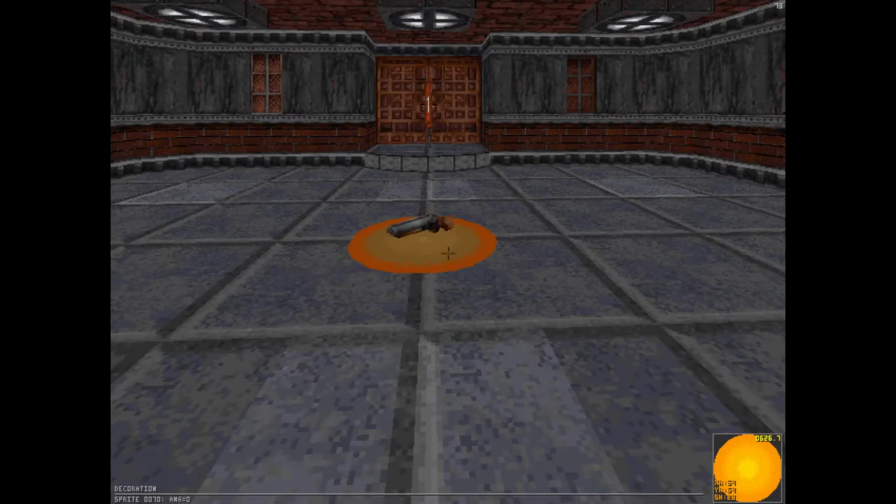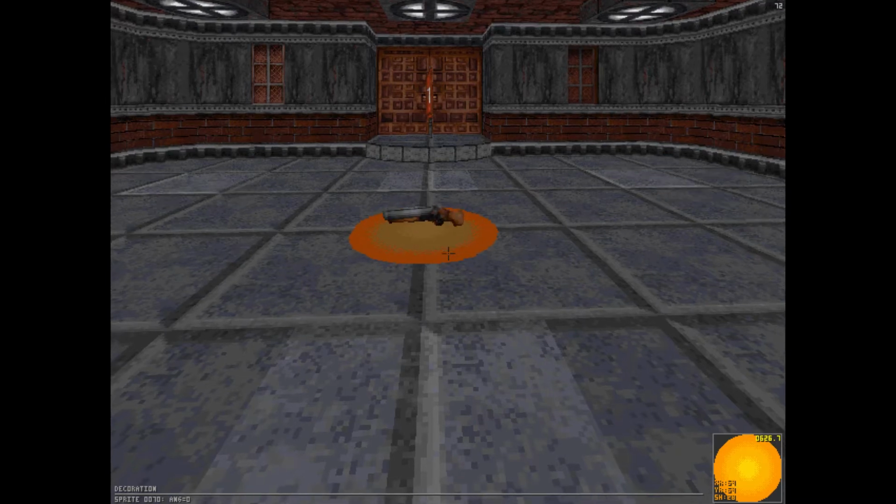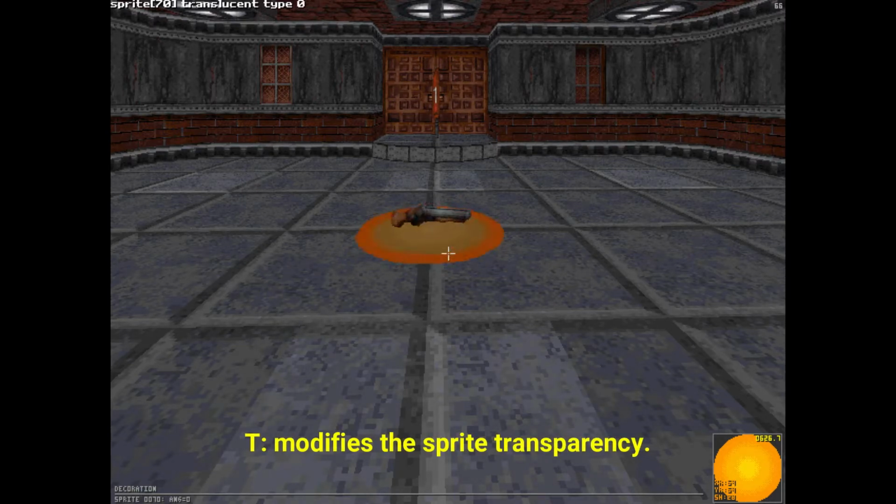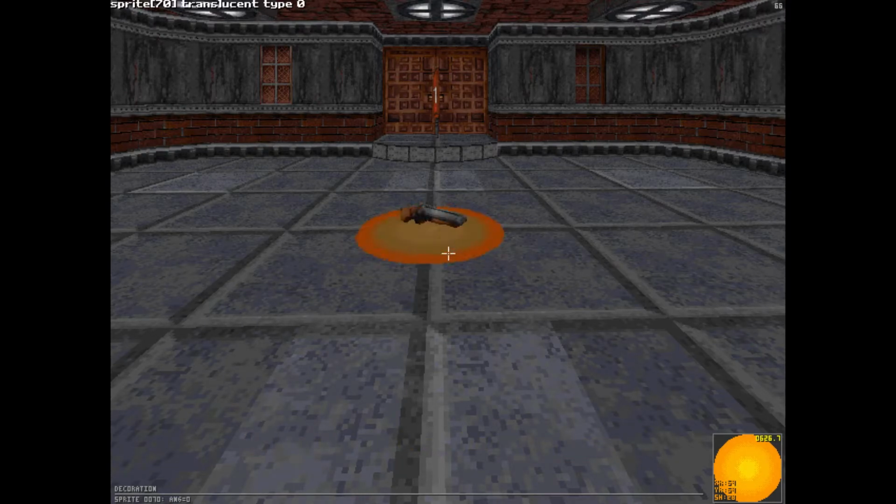You can change the sprite transparency. You just point at the sprite you want to make transparent, and then you press T. There are only 3 translucency types, okay? No transparency, let's say 50% transparency and 10% transparency.